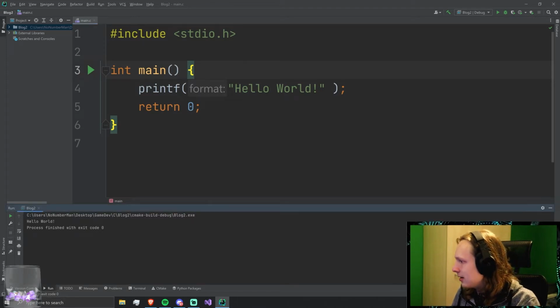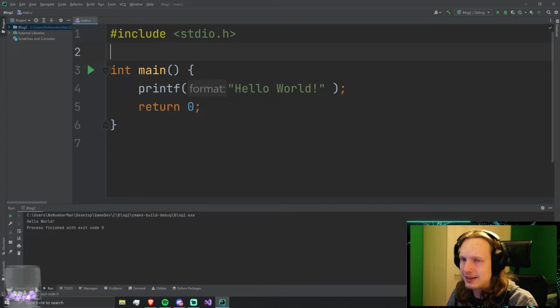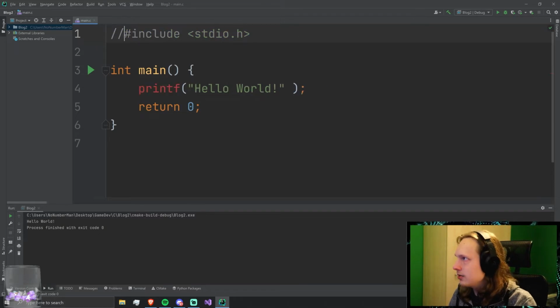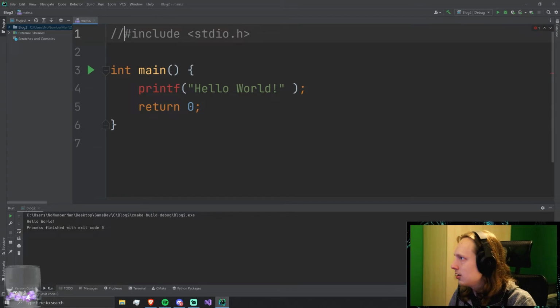It compiled our thing, and then it has a Hello World printed out, which is, of course, right here. Let's go through this one by one, line by line. So we have this include statement here, which includes standard IO. Well, we could comment this out, and of course, comments just work like in C# or Java or anything like that. And you'll see that printf is no longer here, right?